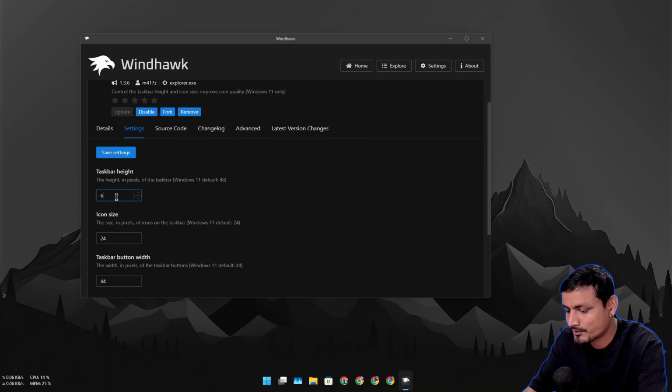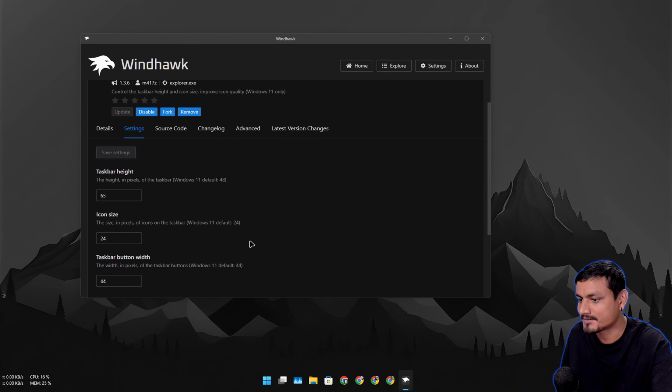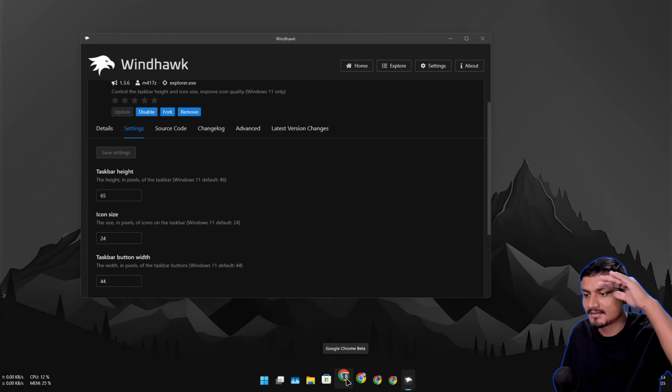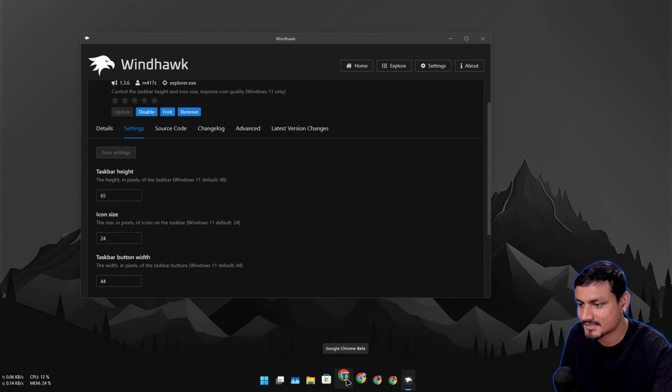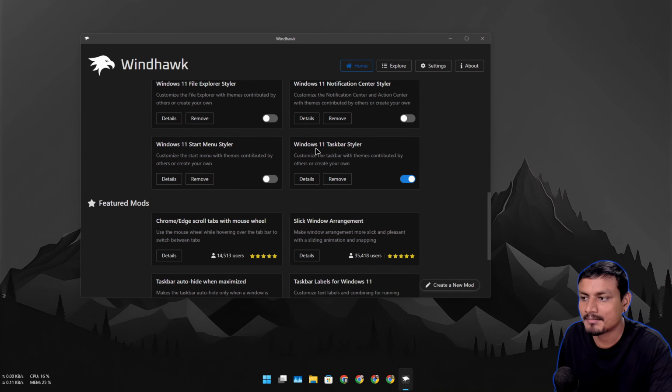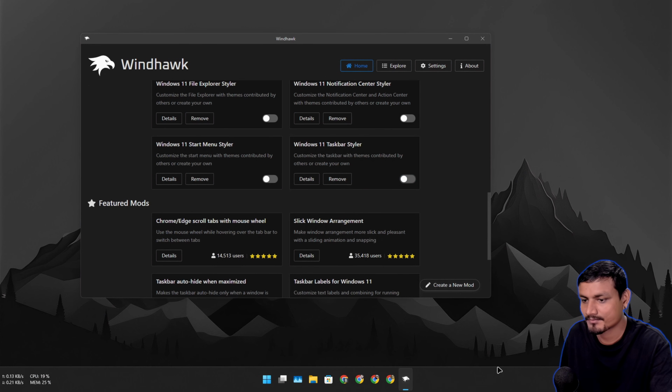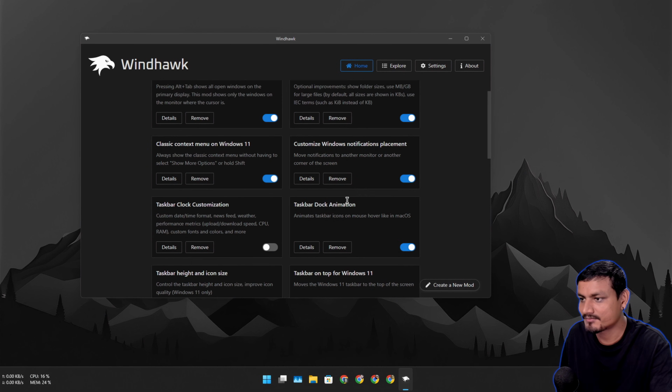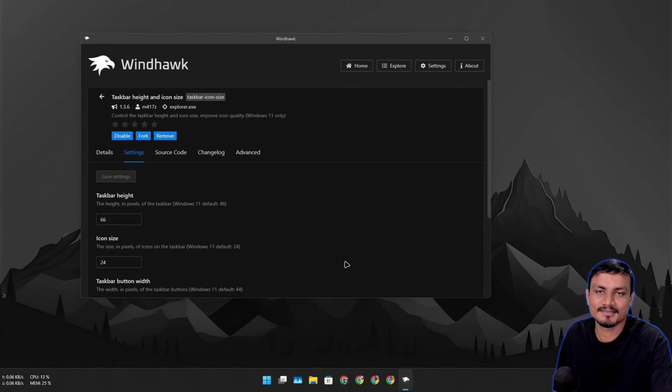Yeah, 64 and 65 will do actually, but the taskbar size will become bigger, and you can see now it's not clipping. I'm using the Windows 11 Taskbar Styler, that's why it's transparent. If I disable it, you can see it makes the taskbar huge. Now, yeah, it's not clipping. I think 65 will do. I mean, that's like a temporary fix.